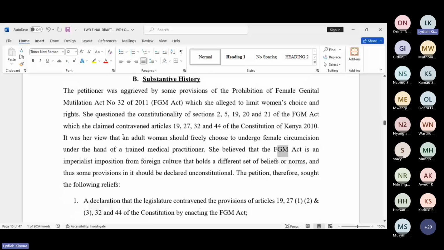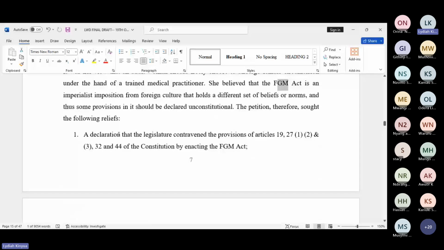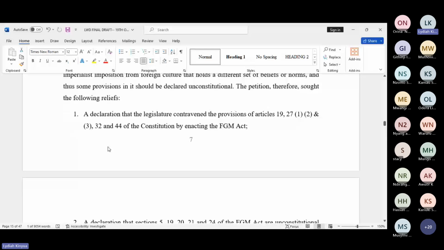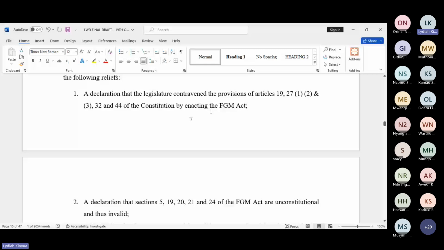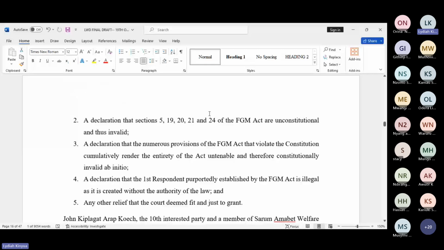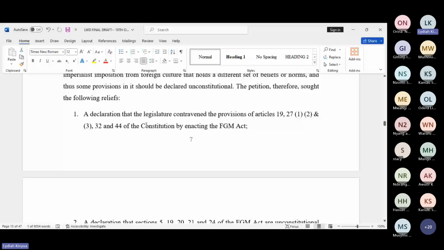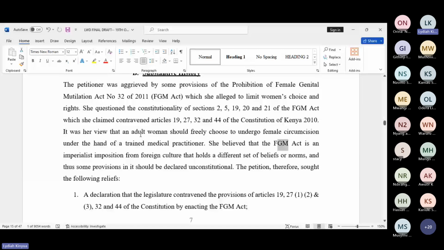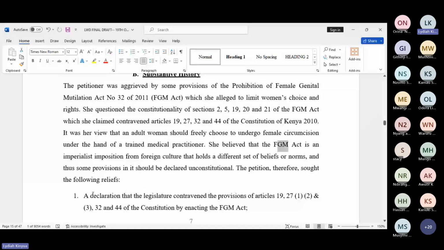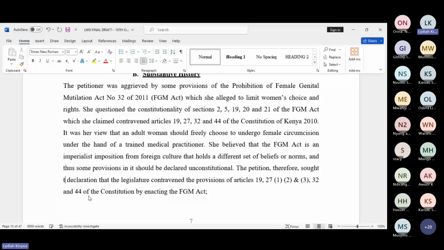Okay. We equally said in your substantive facts, you could briefly state what the petitioner, the plaintiff, or whomever approached court is seeking. So in this particular case brief, those prayers are summarized very, very briefly. Sometimes you don't even have time to write all these, so you could mention one. You could say the petition therefore sought for a declaration, and then you say amongst other orders, and then that's it.